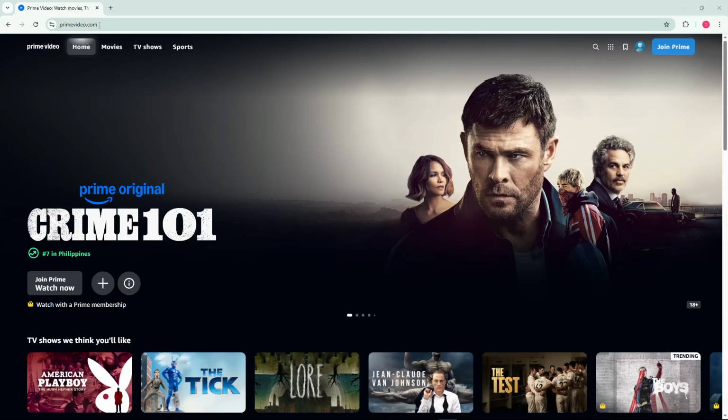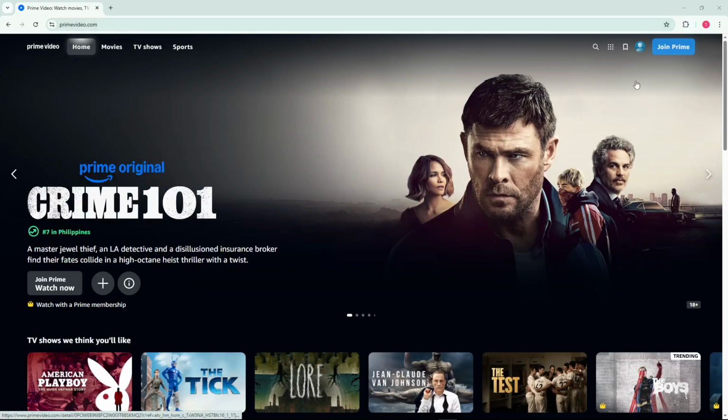First, open your web browser and navigate to primevideo.com. Once the page loads, go ahead and log in with your credentials. After you've successfully logged in, you'll be taken to the Prime Video homepage where you can access all your account settings and membership details. Now direct your attention to the upper right corner of the screen.